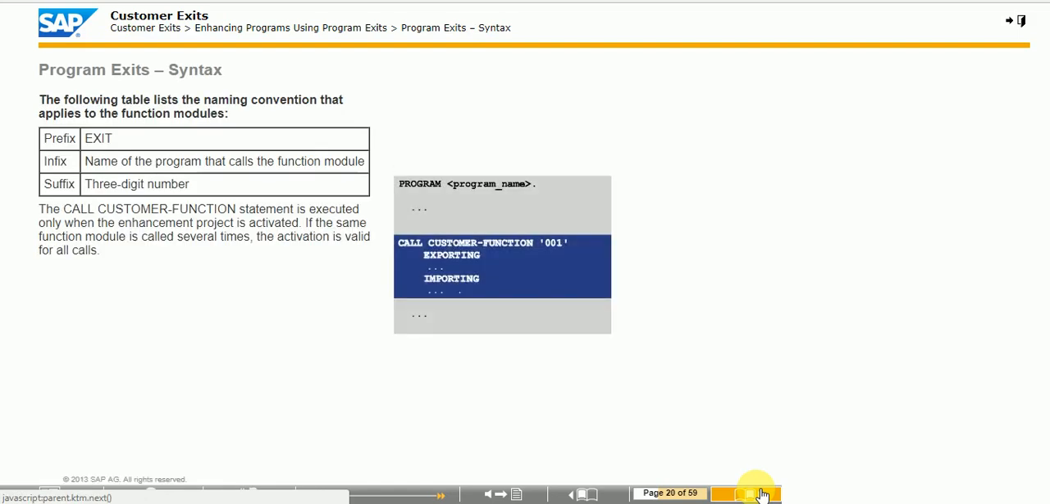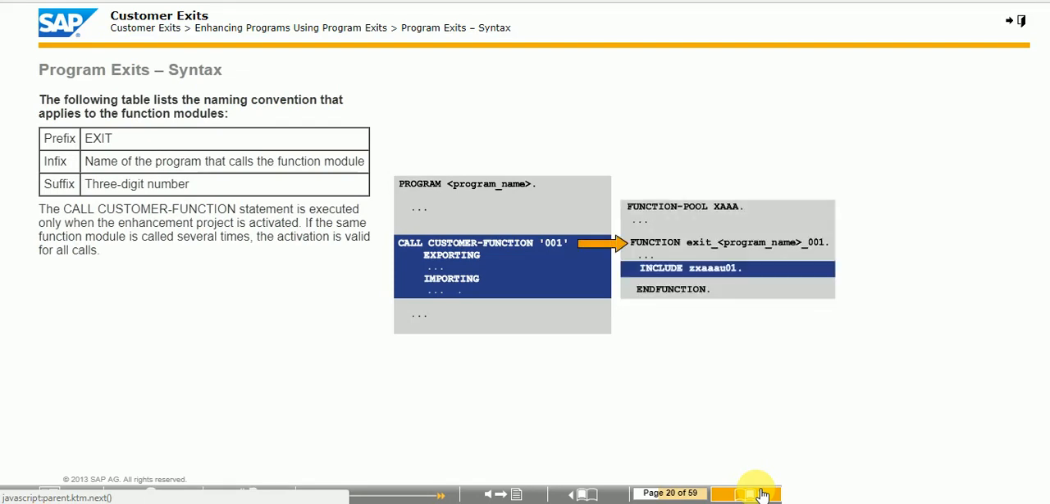SAP application programmers define the function module call using the ABAP statement CALL CUSTOMER-FUNCTION 'NNN', where NNN is a 3-digit number. SAP application programmers also create the corresponding function module and the function group. The function modules always belong to those function groups whose names begin with X, that is, the X function group. The CALL CUSTOMER-FUNCTION statement is executed only when the enhancement project is activated. If the same function module is called several times, the activation is valid for all calls.